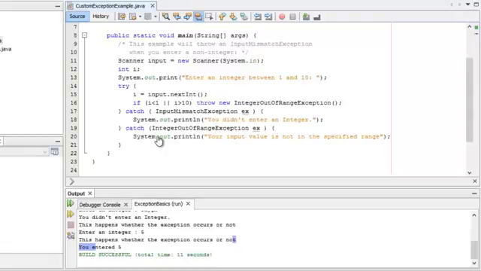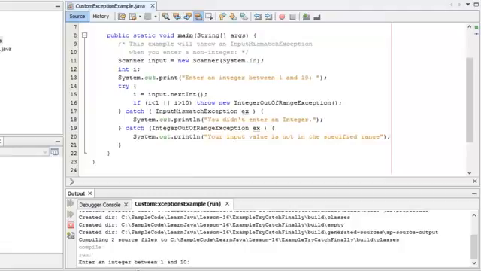For example, it doesn't make sense to just catch Exception, because then you can't do different things based on that exception. The better thing to do is to be as specific as possible as to the type of exception you're trying to catch. Let me just walk you through what's happening here. I'm asking you to enter an integer between 1 and 10. So when I run the program, it says enter an integer between 1 and 10.